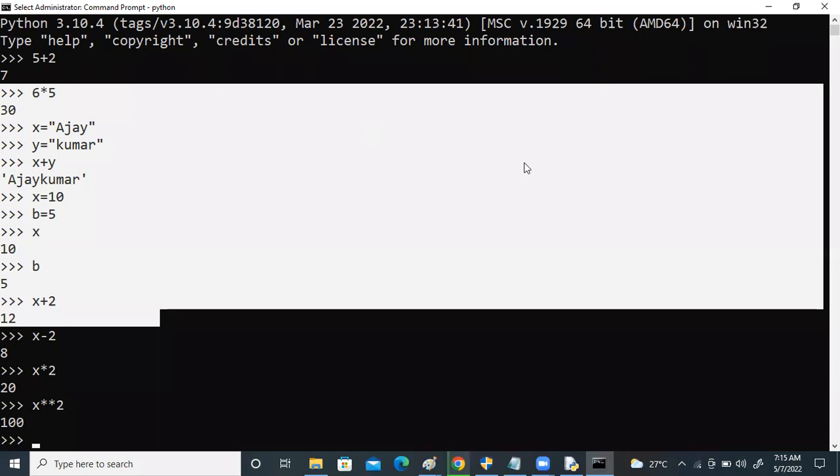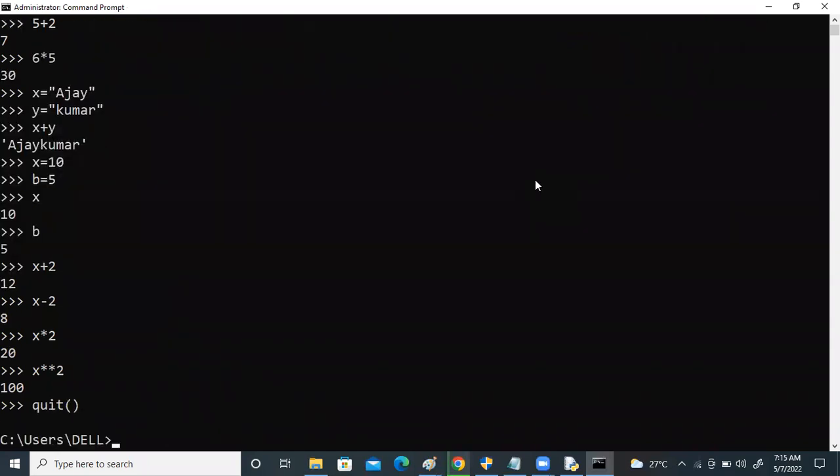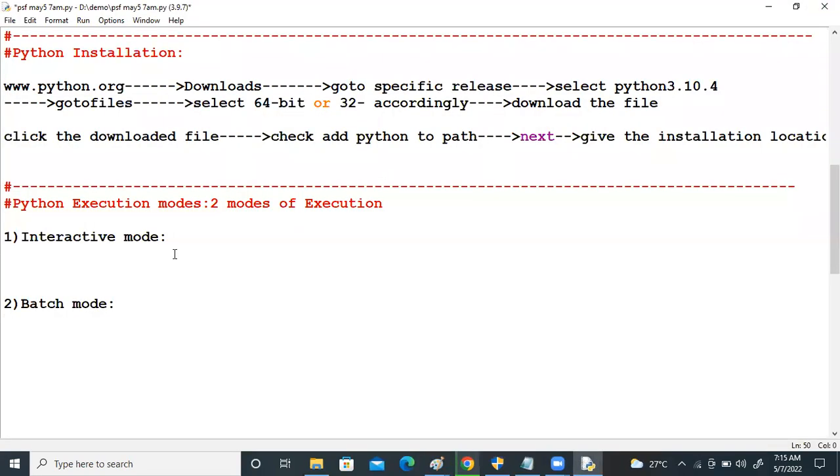If you want to come out of this, say quit. Quit and come out of this. That is interactive mode.